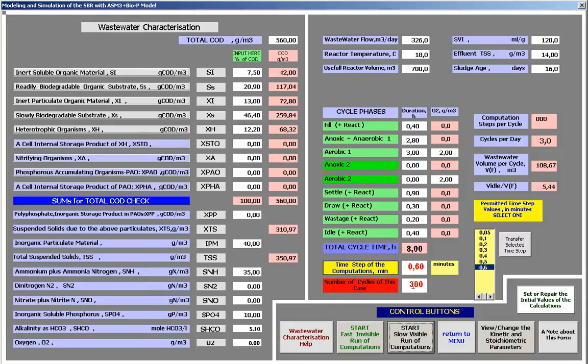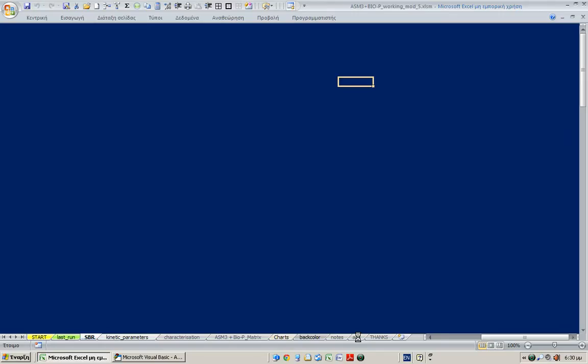Now the control buttons. We have seen the wastewater characterization help. We have the start button for fast invisible calculations that are very rapid. The start of slow visible computations. The button to view and change the kinetic and stoichiometric parameters, and a button to set or repair the initial value of the calculations. Let's start the fast and invisible computations.